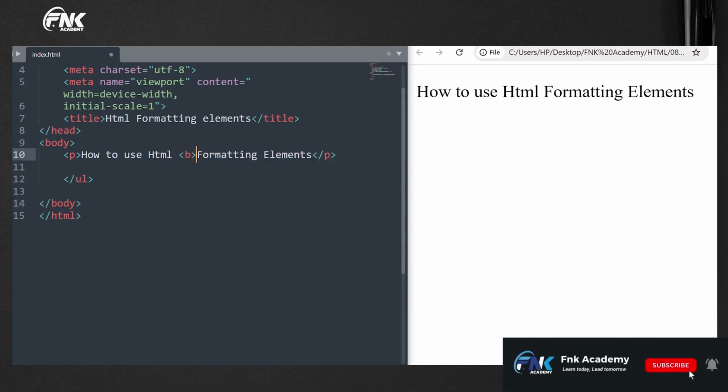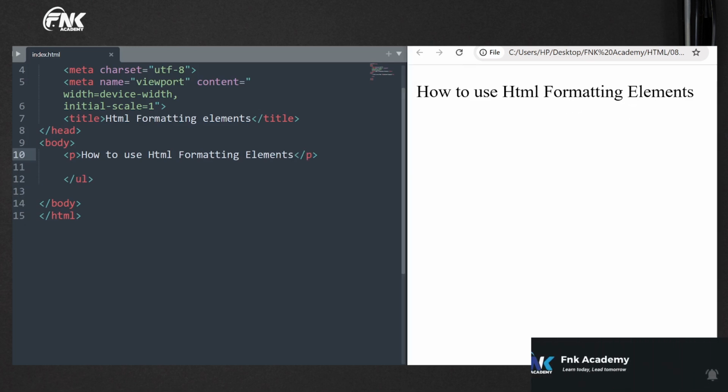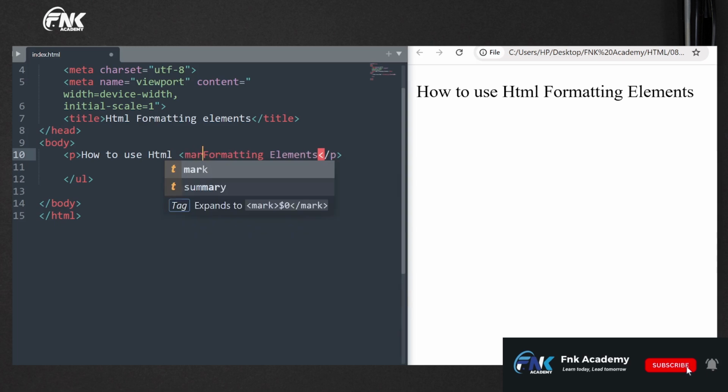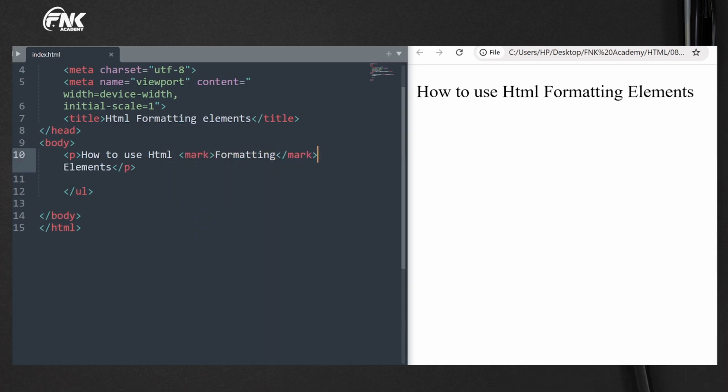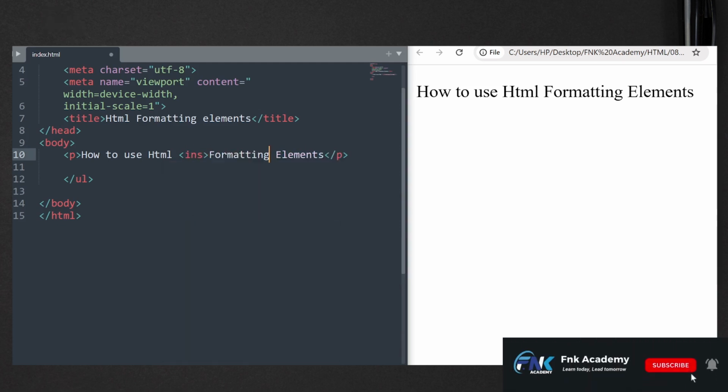Next, the big element, which makes the word bigger than the others. Next, the mark element, which defines text that should be marked or highlighted. Next, the inserted element, which defines a text that has been inserted. Browsers will typically underline inserted text.